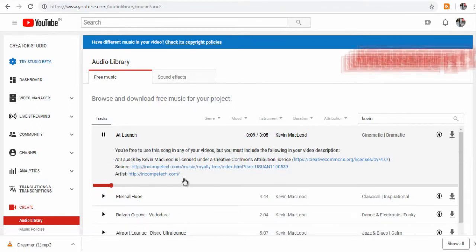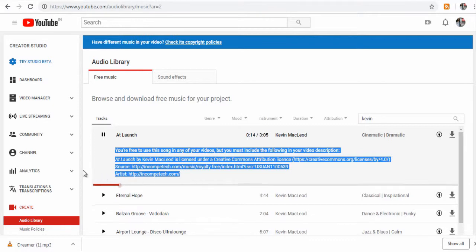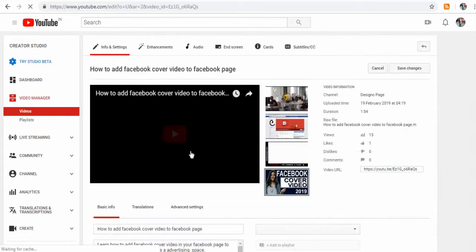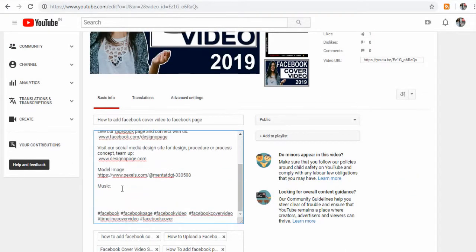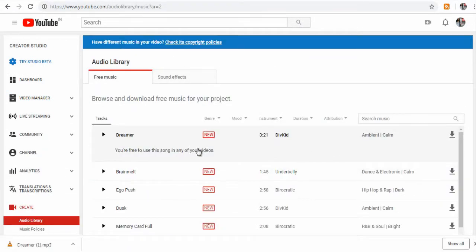Some music audio like this, for instance, you need to explicitly give credit and attribution by entering it in the video description section. Some music audio you can download and use it freely in your YouTube video without giving any credit or attribution like this video here. But always fair to give credit from where you downloaded.